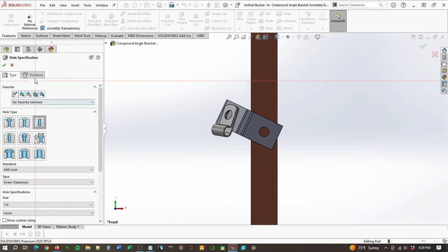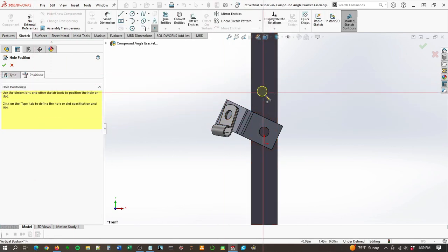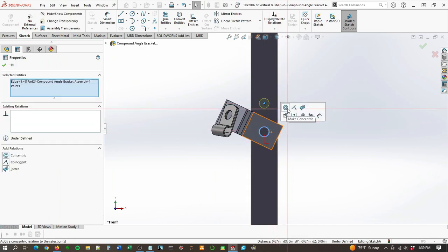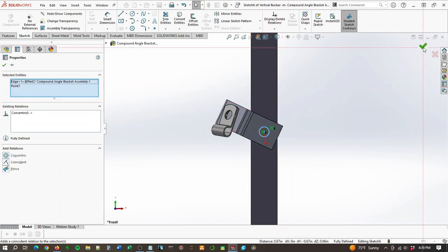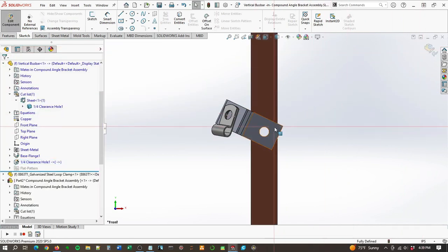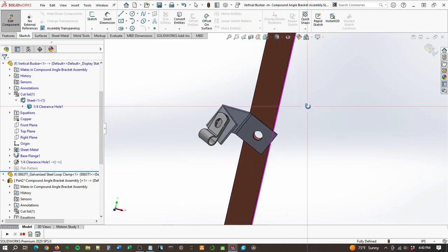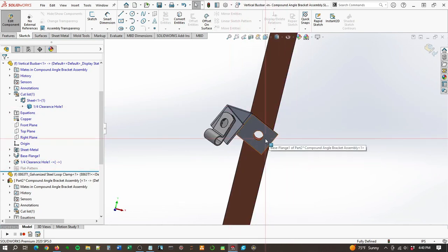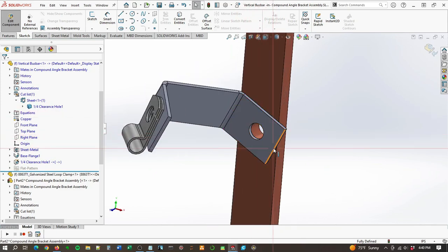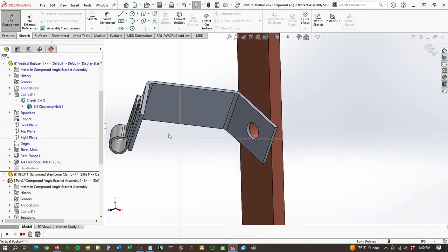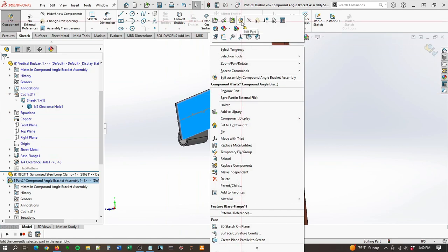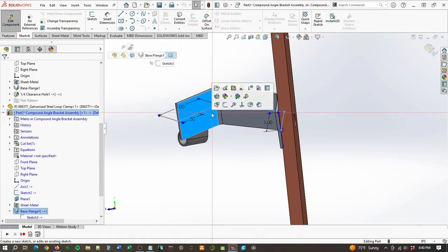So I'm going to again create another quarter hole on this. And I just control selected the point and that circular edge, and applied a concentric relation, so that hole is centered at all times. Even if this part moves around, it's centered on that existing hole on the bracket. So that's creating an in-context relation. You see those double arrows next to the 1/4 clearance hole feature. That represents an in-context relation.